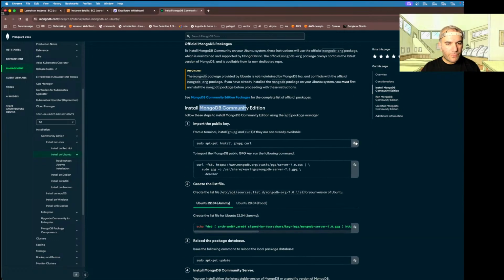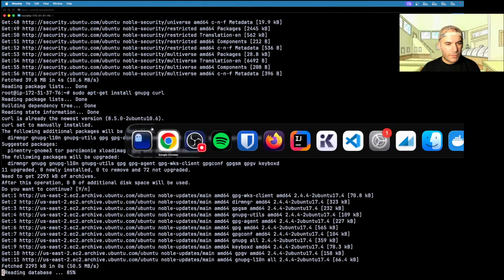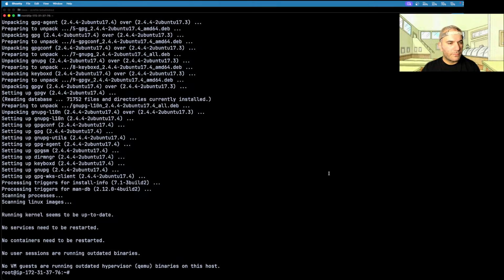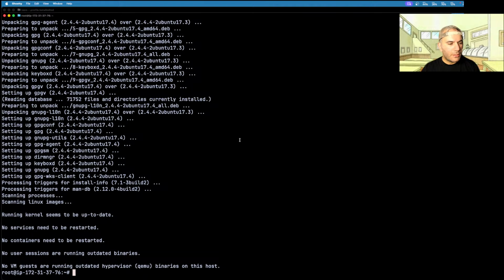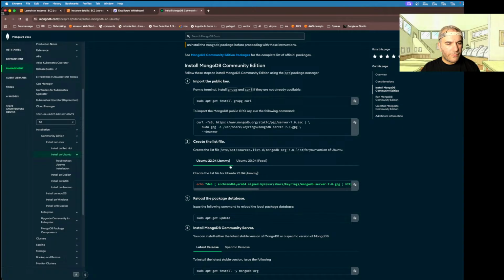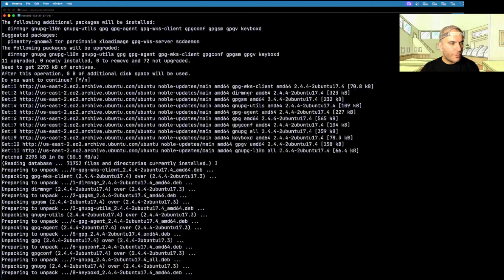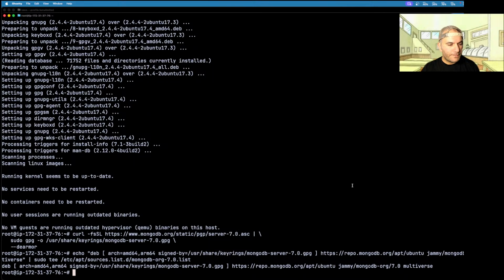Nothing different. First of all, we need to install the required packages. Okay, they are already here. Now we need to import the GPG keys. Next. Oh, they only have 20.04 and 22.04, but we have newer versions. Anyways, I hope it works. Okay. Apt update.